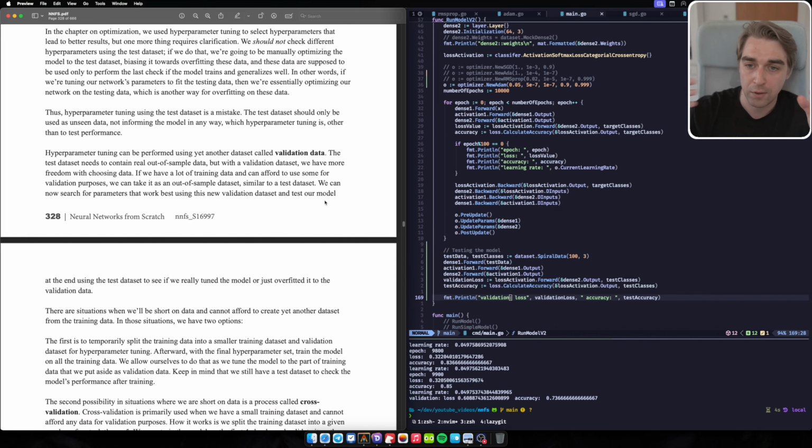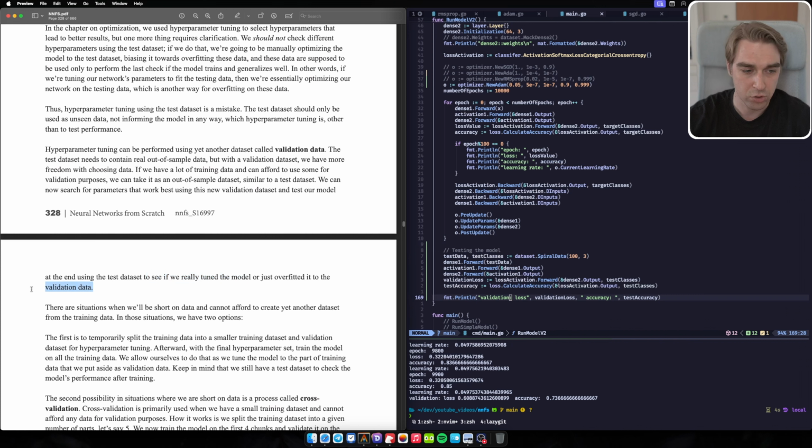So if we have a lot of data, we can slice it into 3 buckets. We can now search for parameters that look best using this new validation dataset, and test our model at the end using the test dataset to see if we really tuned the model or just overfitted it to the validation data.